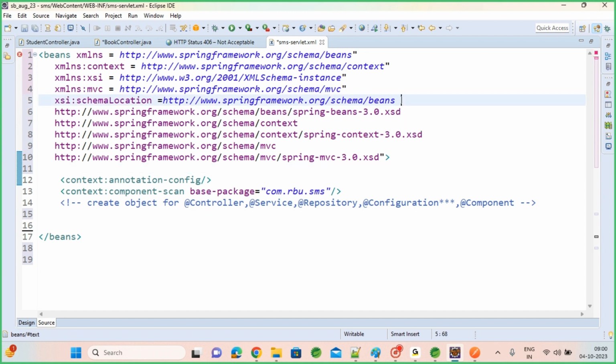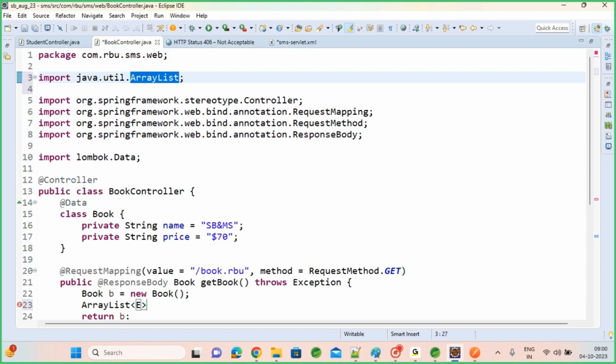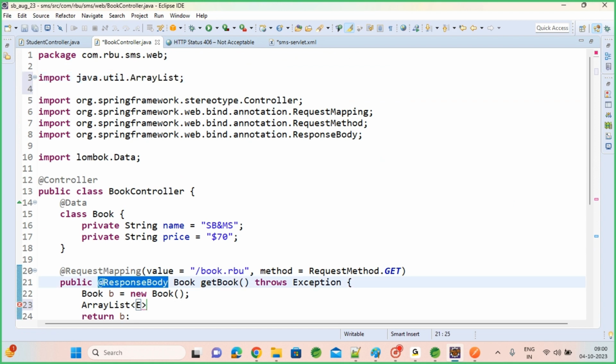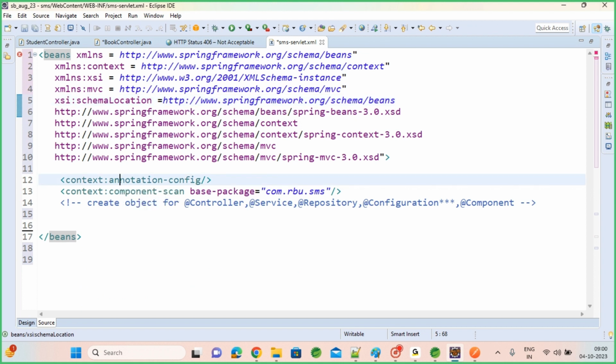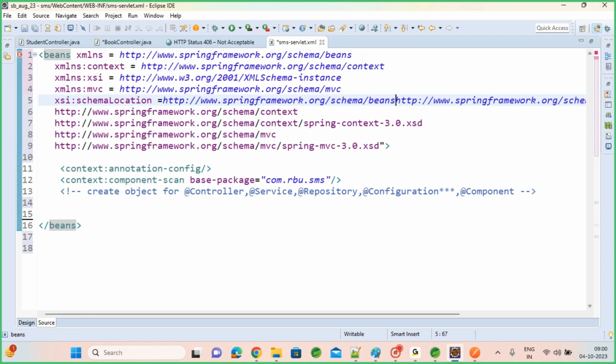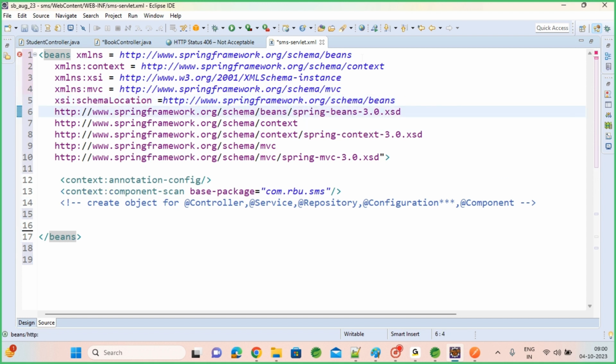So I need to activate MVC annotation. Here I am using response body, right? So this response body is not activated by this annotation. With this one it is not activating. Just a minute.